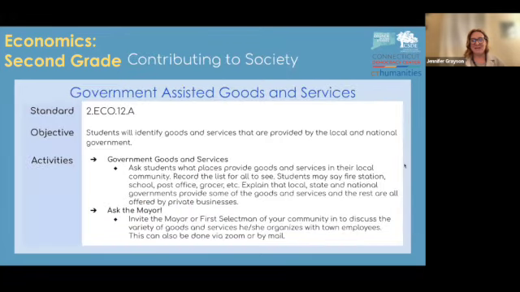For our next standard, students will identify goods and services that are provided by the local and national government. So for our next first activity, it's called Government Goods and Services. You can ask students what places provide goods and services in their local community and record the list for all to see. This is a great way for students to get their brains really thinking and turned on about what services and goods they see on a daily basis.